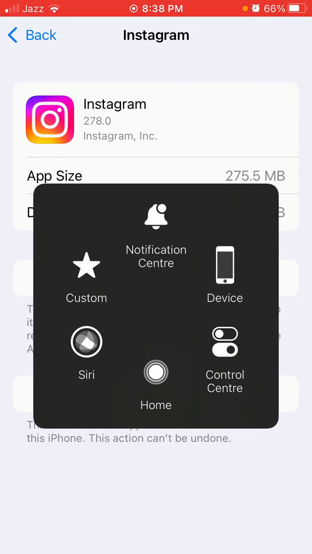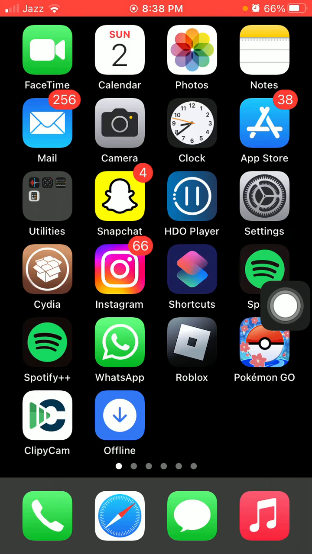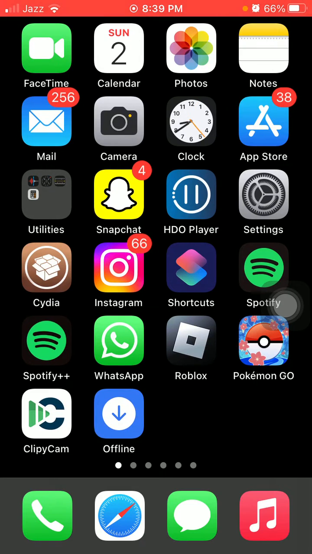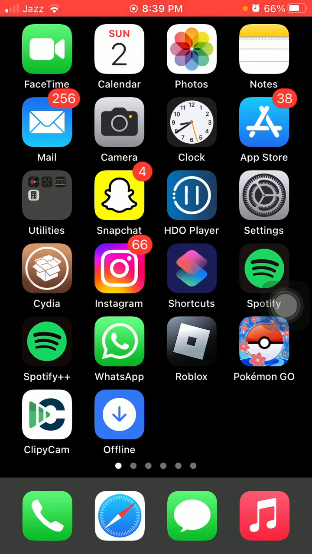Now force close all the apps that are running in the background and force restart your iPhone by quickly pressing and releasing the volume up button, quickly pressing and releasing the volume down button, and pressing the side button until you get the Apple logo. After the force restart, go back to App Store and re-download the Instagram application. Sometimes this will happen because the Instagram server is down.